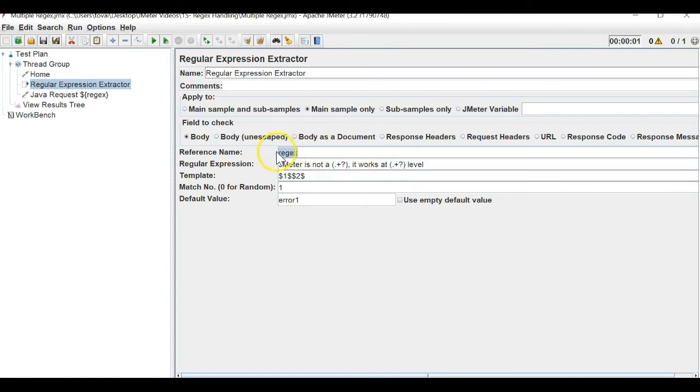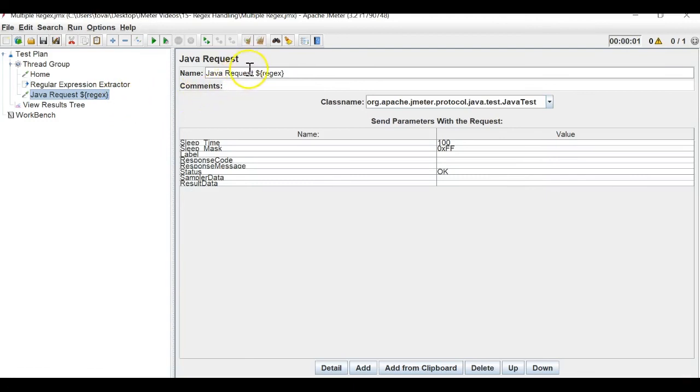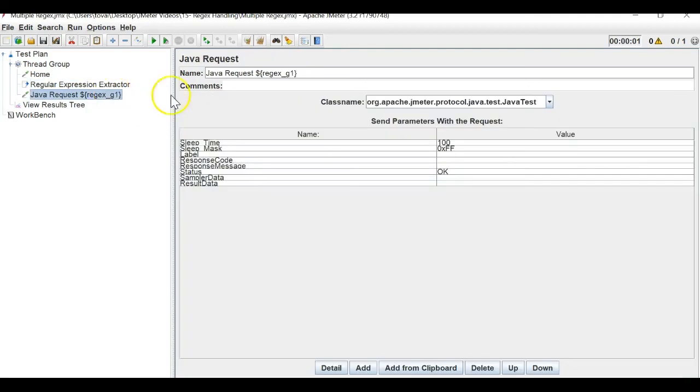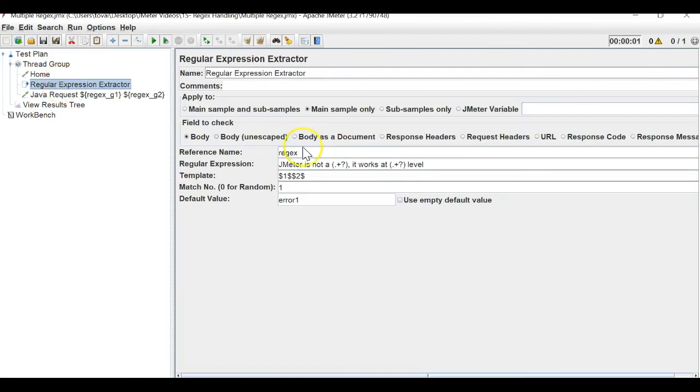So how can I use them, because I have only a single variable? You can simply print it like we print any variable, using the braces, and typing regex, which is our variable name. After this you give underscore g1, g meaning global. So g1 means the first extracted value, and if I put again dollar symbol, braces, regex, and mention underscore g2, global value 2, it means the second value.